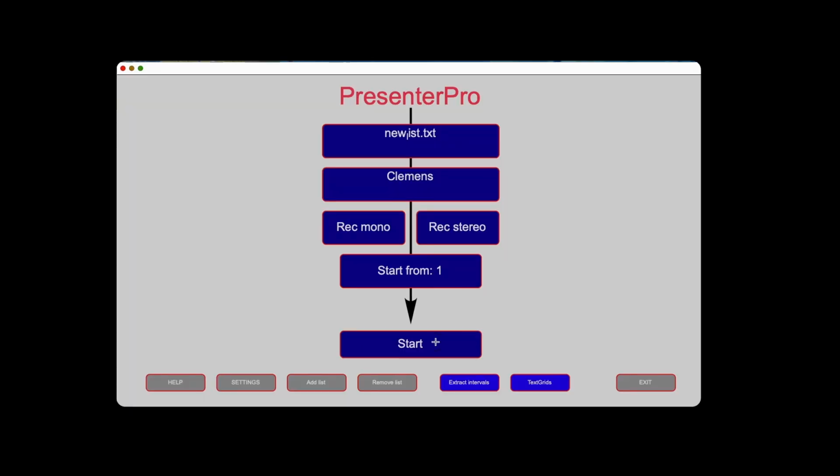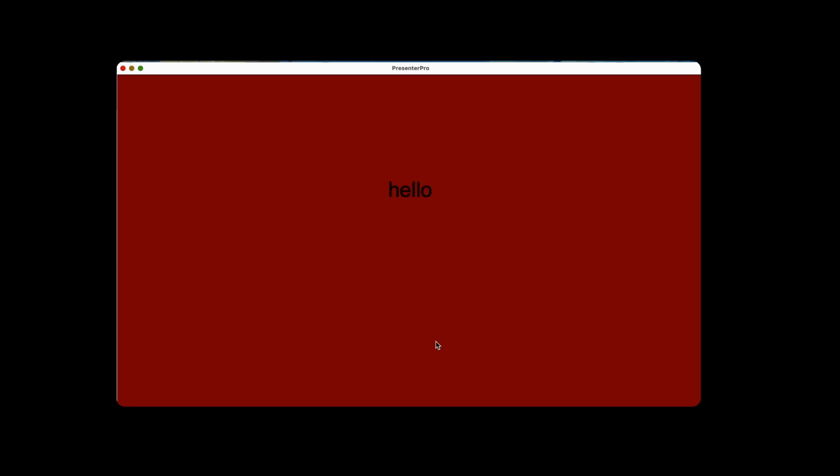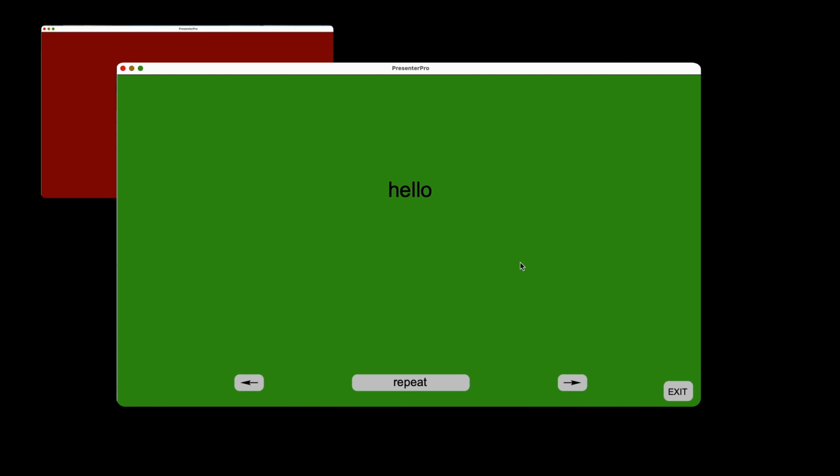Okay, you pressed Start. You should now see a red screen with the first line of your utterance list. The red screen is the preparation phase. The participant has time to read the utterance before speaking it. Once you press into the red screen, it will turn green. This is the speaking phase. The participant should now read aloud the prompted utterance.